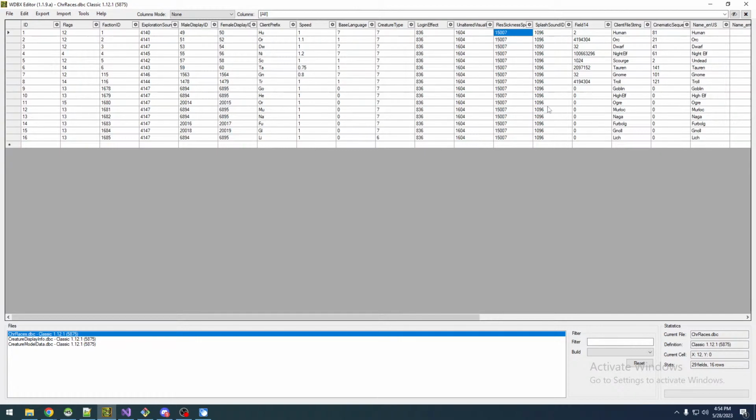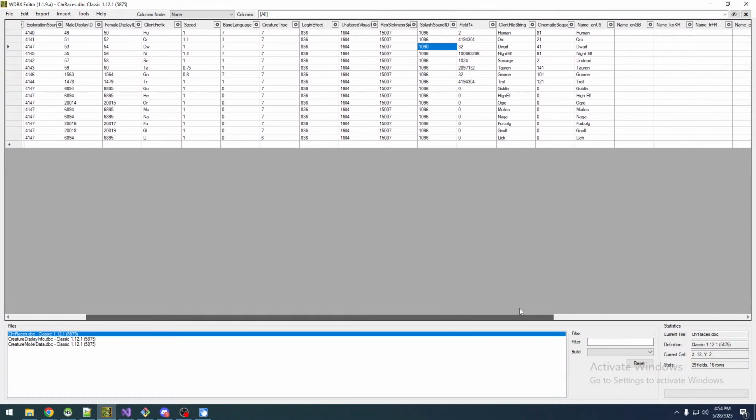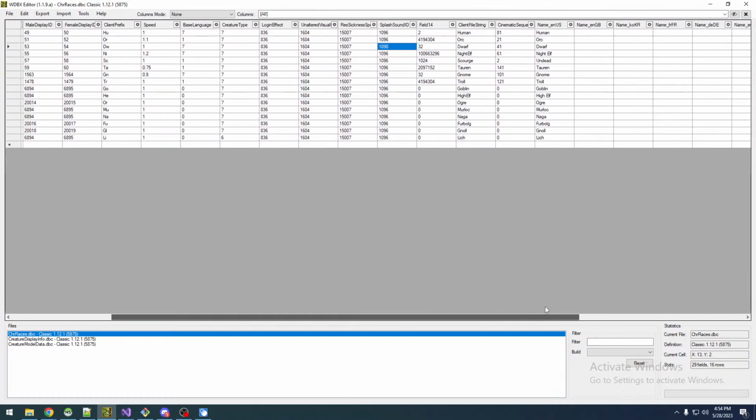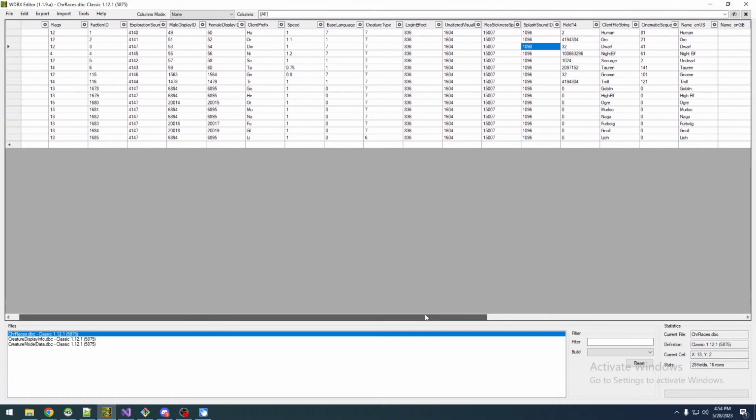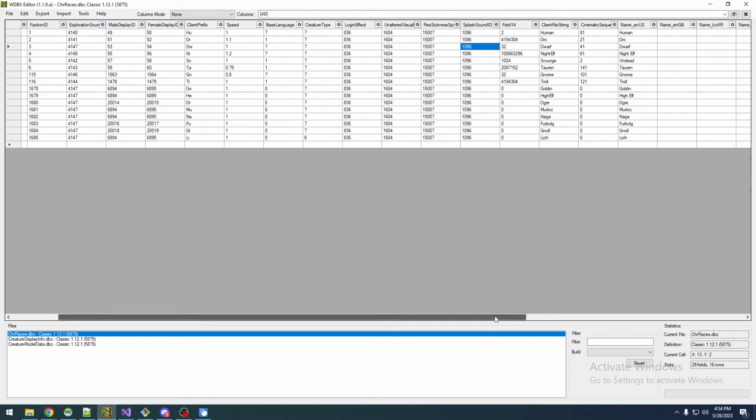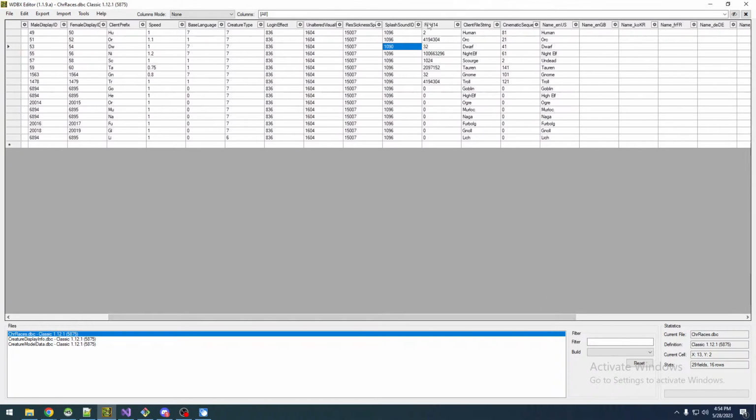Splash sound. All of the races except for Dwarf have the same splash sound. If a Dwarf jumps in water, their sound is actually different than the others for whatever reason. They would probably have intended to expand upon this for each race having a different sound. I'm sure Tauren would have had a different sound, but that just never happened. So only Dwarf has it.